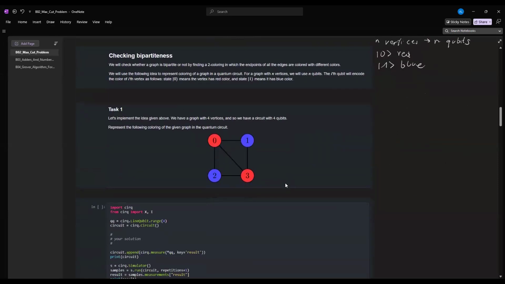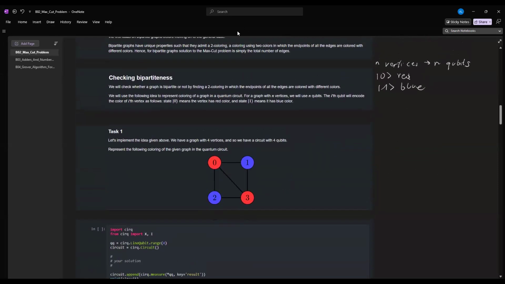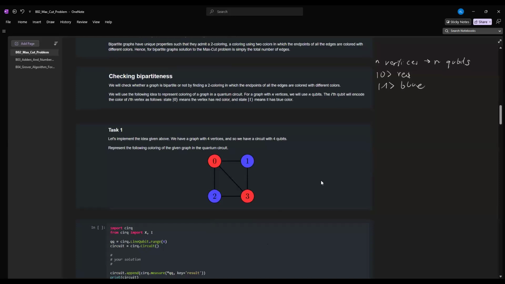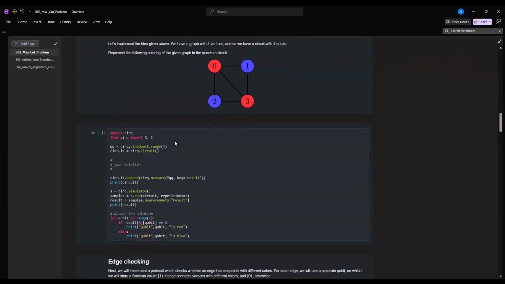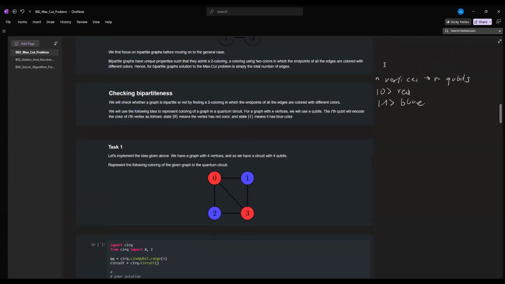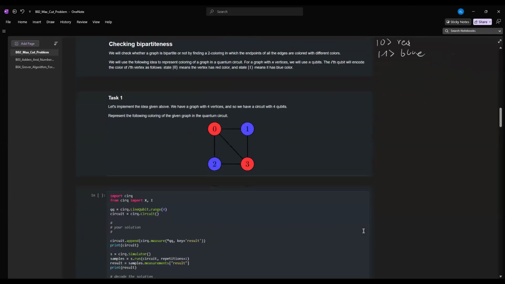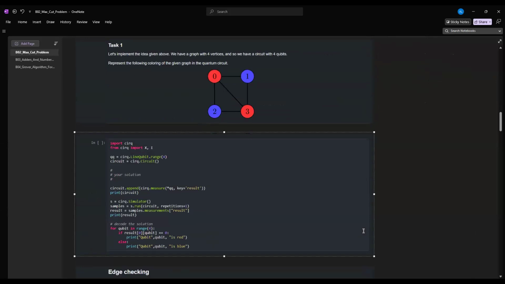We have our first task, and we want to implement this idea. So we are given a graph that is colored, and we want to represent it as a quantum circuit. So we have our inputs, and we have our registers. And what you just want to do is exactly implement these rules. So we'll have 5 minutes for that.